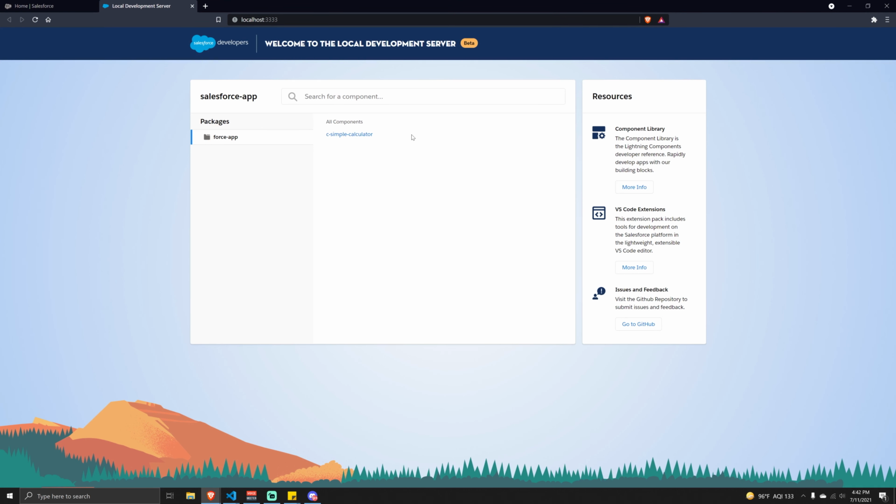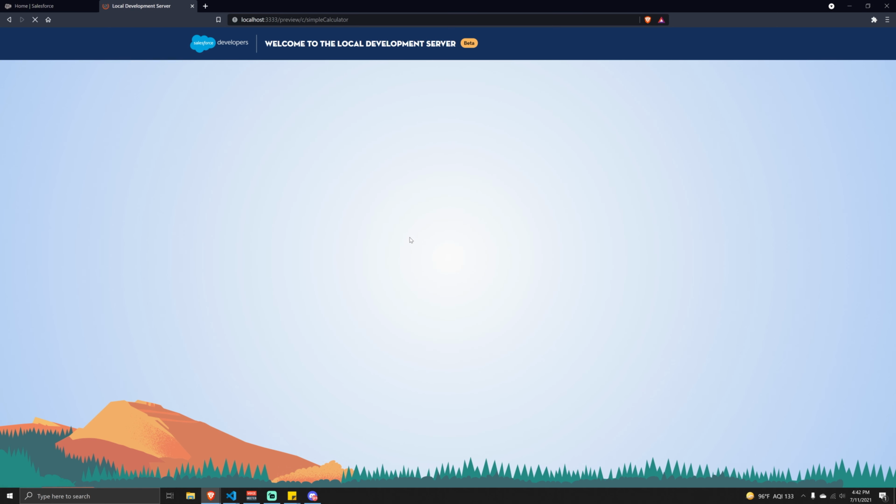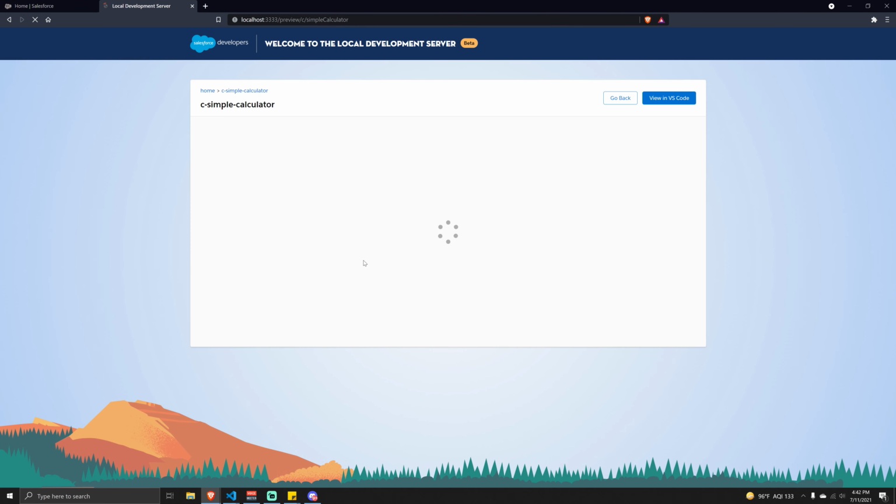And here we have this c-simple-calculator. This is a Lightning Web component that we've been working on this entire time. If I click into this here, we should see a live preview of our code once it's done loading. And as you can see here, this was the title that we gave our Lightning card. It is simple calculator. Here's the first input, which is a sign. We started with a plus, and then number 1, which had 0, number 2, which has 0, and then the result, which also had 0.